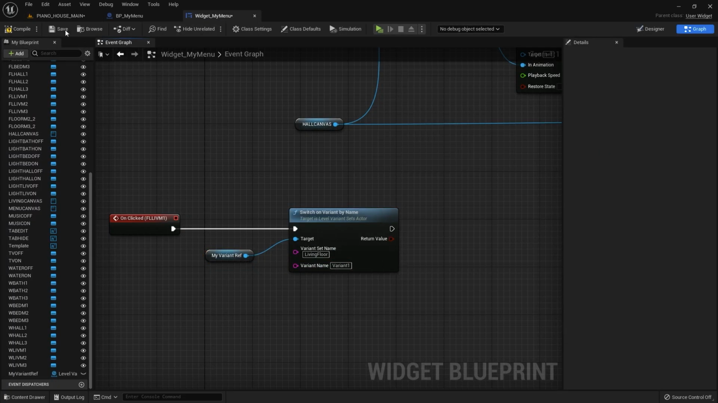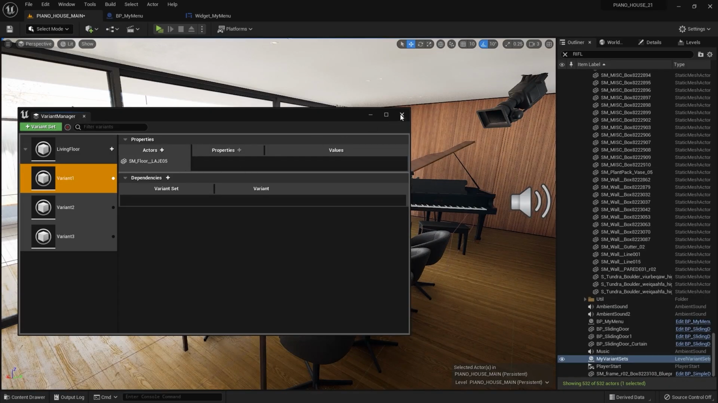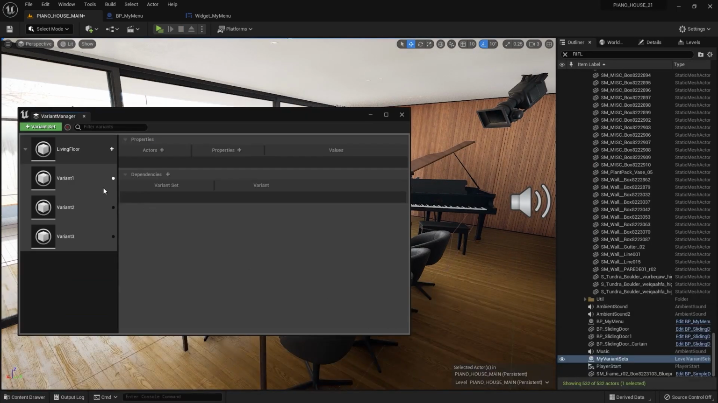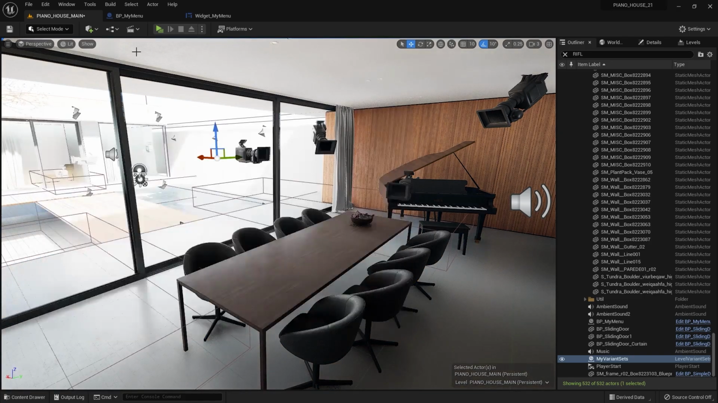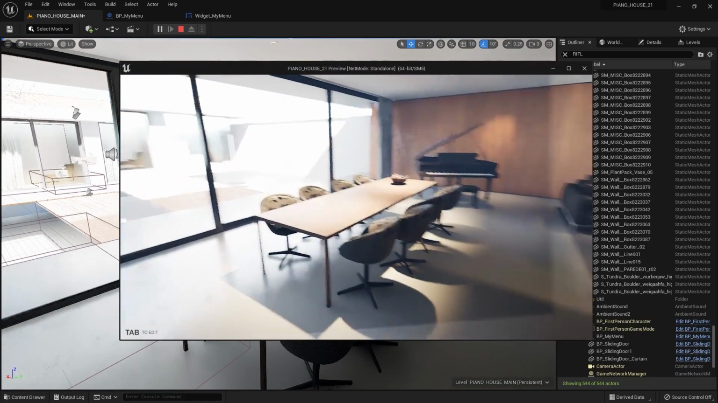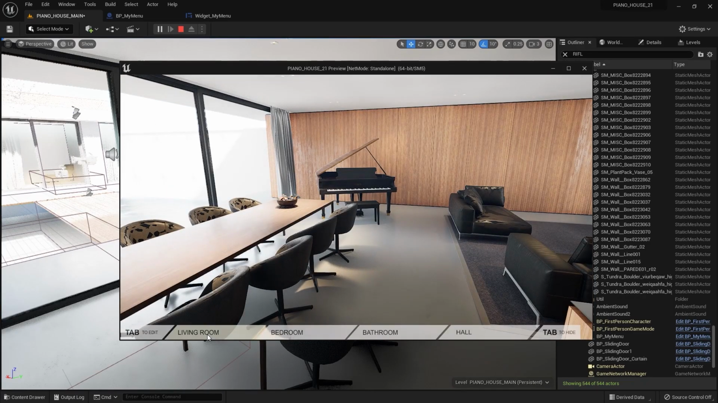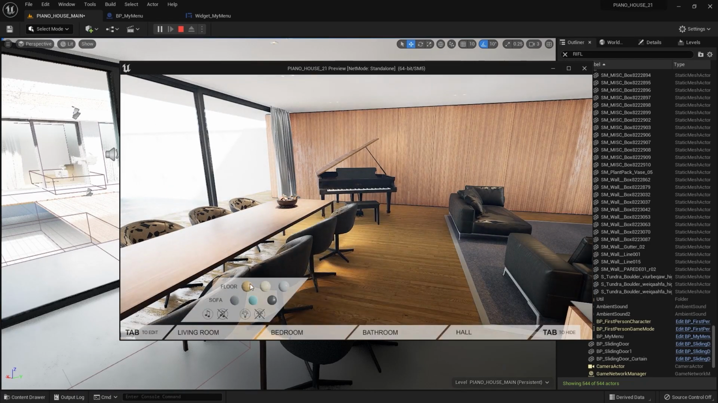All right, nice. Compile and save it. And that's it. Let's test this. Okay, let's press play. Let me change it here. Let me get the original one, that is variant 3, and I'm going to press play. So press tab, living room, and floor. Okay, and it makes the exchange. Easy, right?